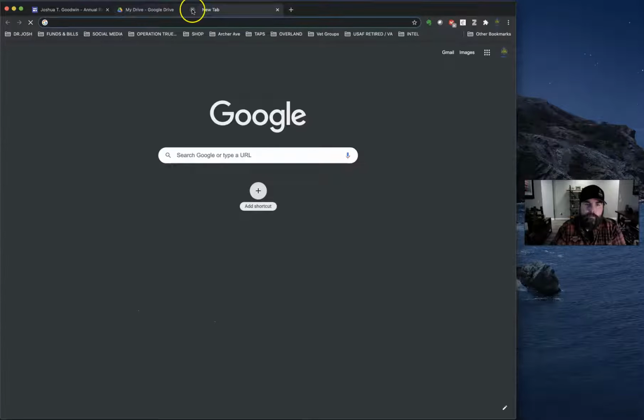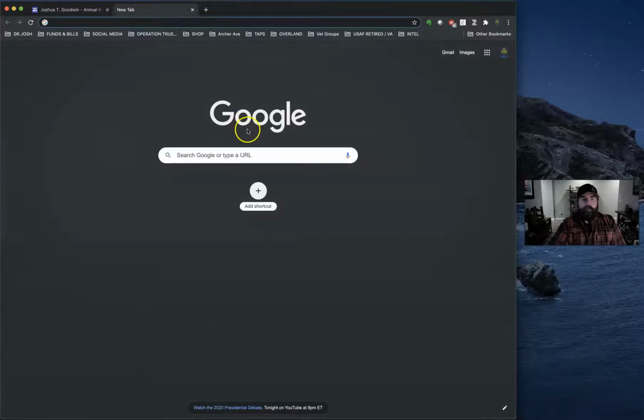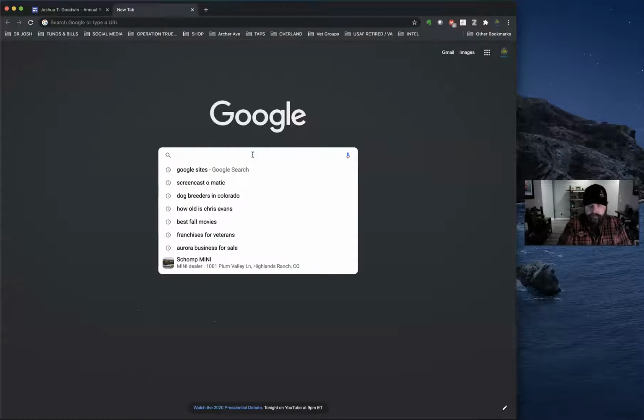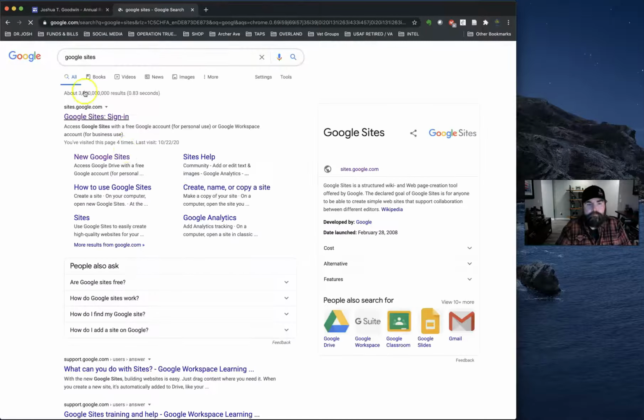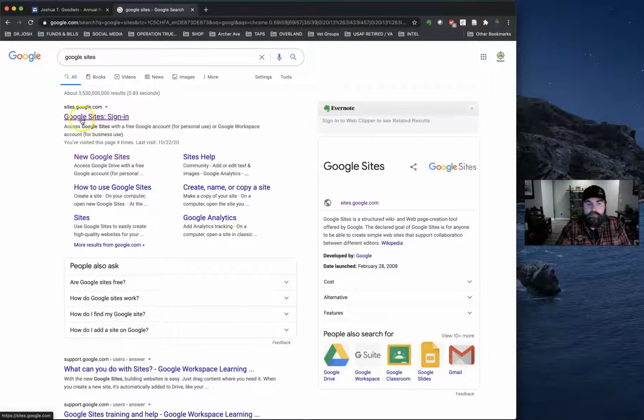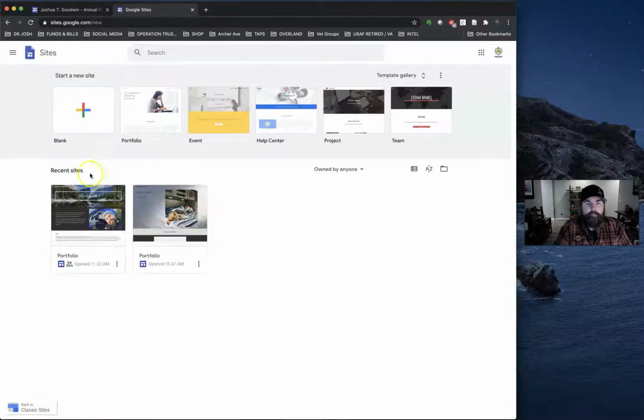Now, to get started, the best way I find to get there is just go to Google, type in Google Sites, and then you're going to see Google Sites right here, sites.google.com. Now I'm already logged in here. As you can see, it's logged in under my name. That's why it's a benefit to do that up front.